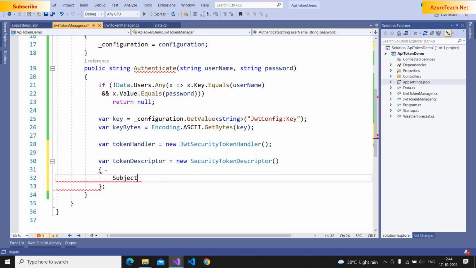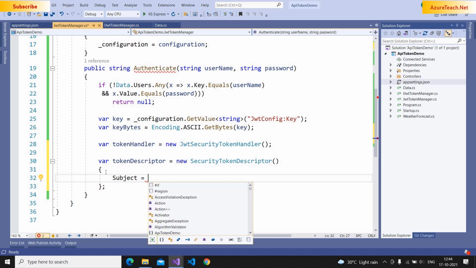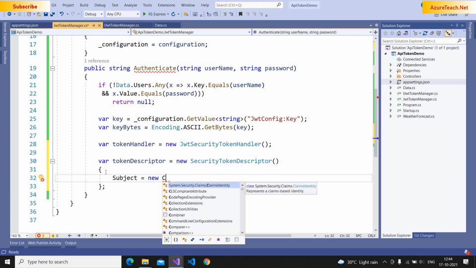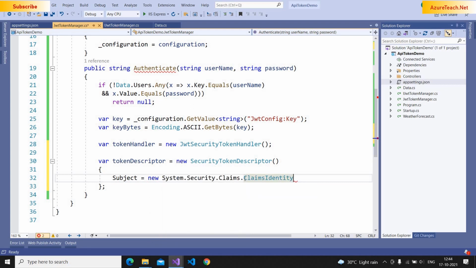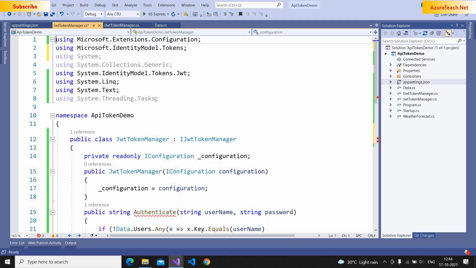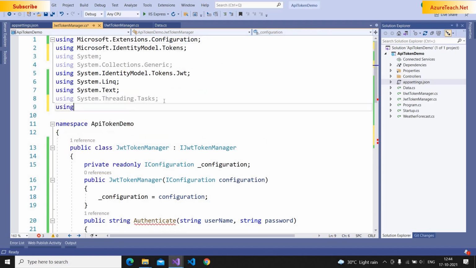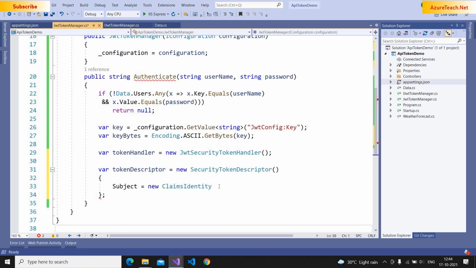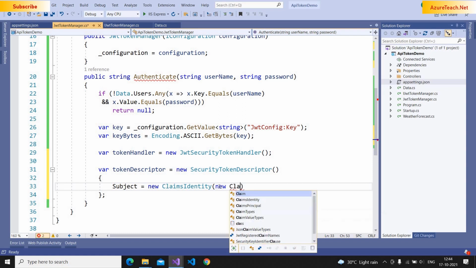Now here I am adding the Subject. Subject means which user it belongs to, we can understand it in that way, and it is ClaimsIdentity. So I'm writing System.Security.Claims.ClaimsIdentity over here. I'm taking this namespace and adding it at the top as we need it later. So here I'm adding using System.Security.Claims, and here this ClaimsIdentity expects an array of claims.